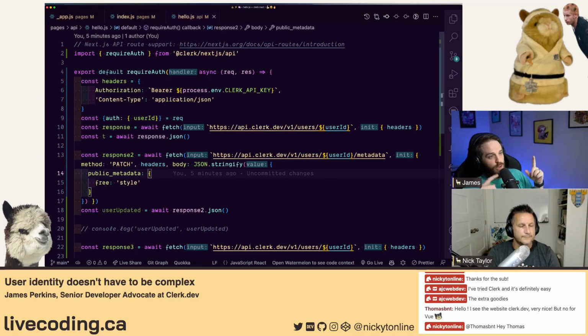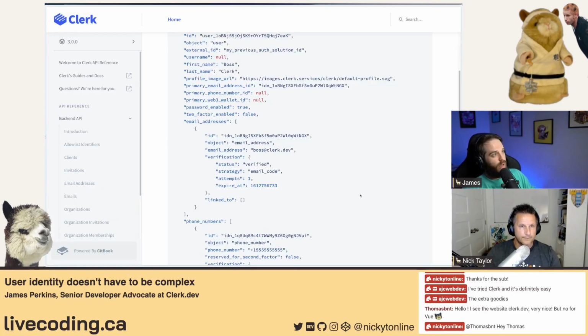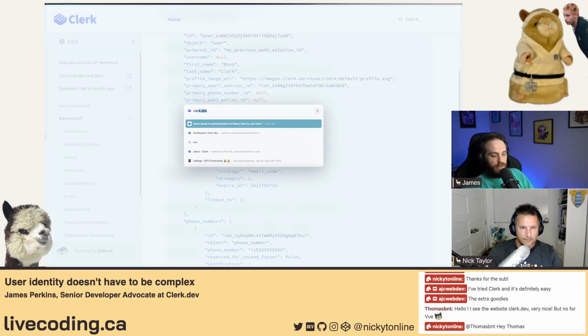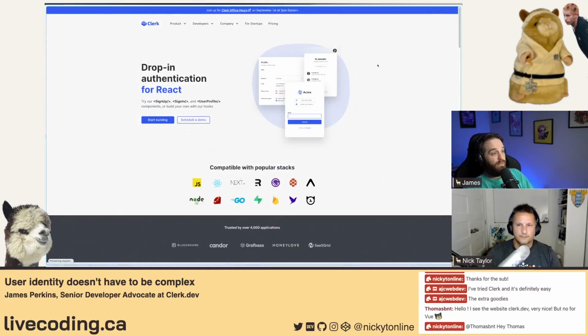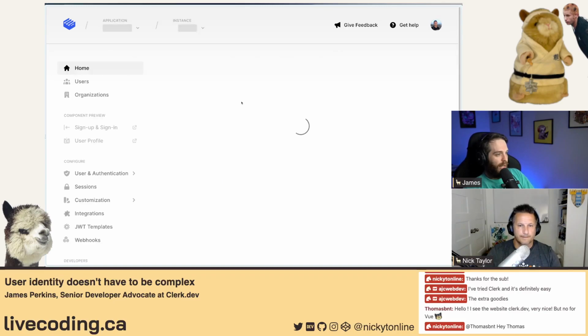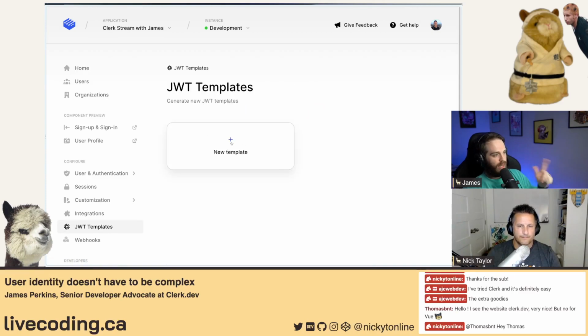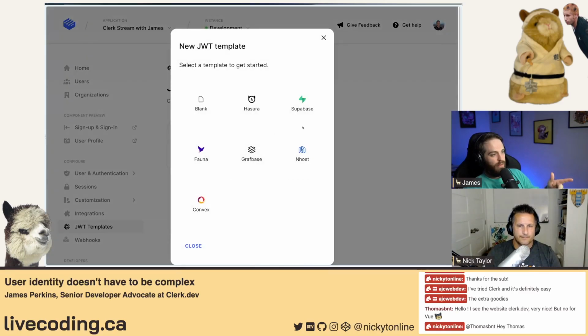If you go to the Clerk dashboard again, I can quickly show this off. We won't do any actual coding, but I can show you that we've simplified the way this works, so you don't have to be so diligent. Go to the dashboard, click your application, and on the left hand side, there's JWT templates. Click that one. Click new template. And then we give you the option of any of these integrations out of the box. So let's select Hasura, for example.